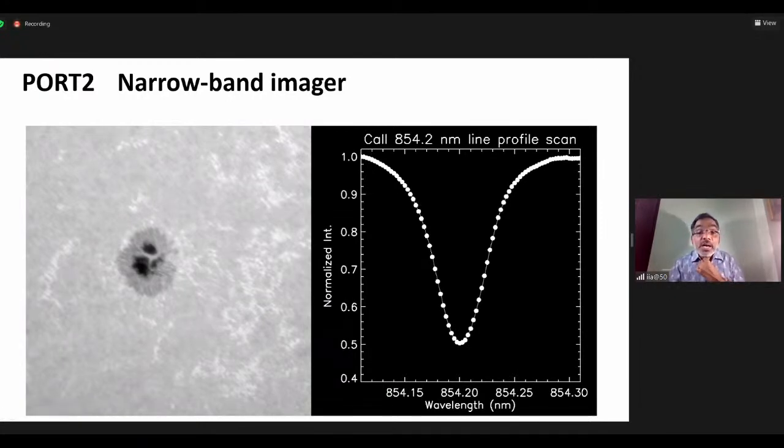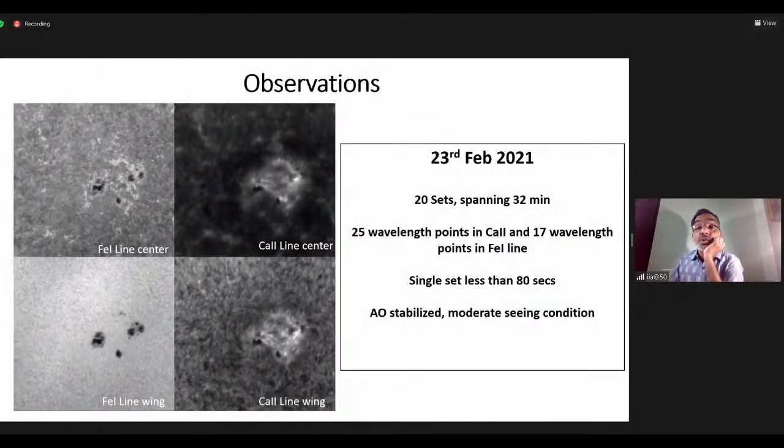Now I will show you another observation, taken on 23rd February. I'll take this as an example to tell you about the timing and the optimum time with which we can get the observation. This observation was taken a few days back. The whole observation took around 20 sets, which took around 32 minutes. We set 25 wavelength points in the calcium line and 17 wavelength points in the iron line. A single set took around 80 seconds.